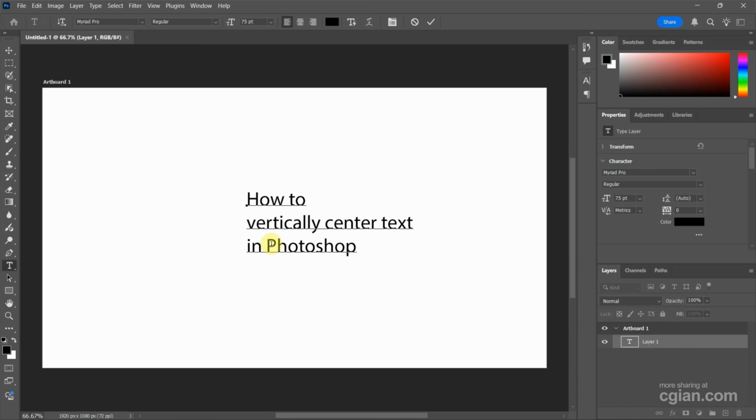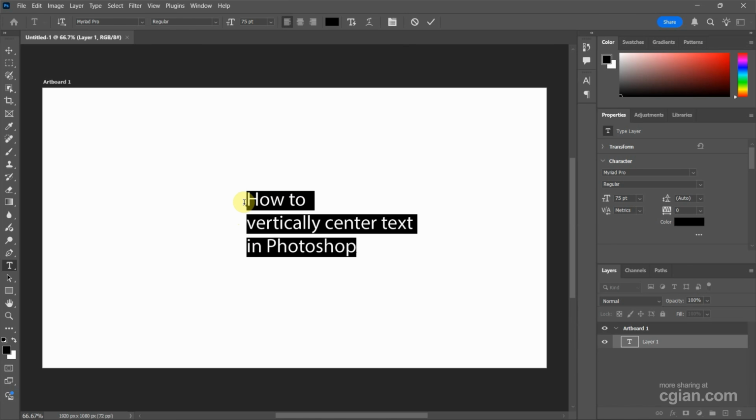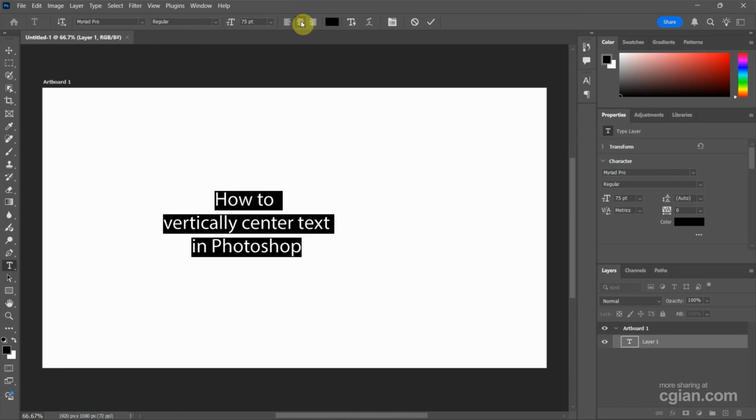So we can see that the texts are aligned to the left. If you want to align to the center, make sure that we select all the texts. I press Ctrl A to select all the texts and then go to the top option bar. We can find center text. Click it. So we can make the center alignment.